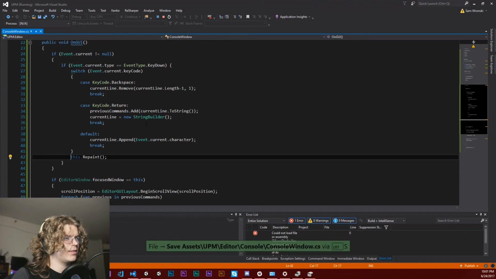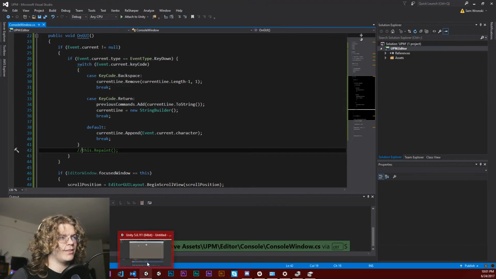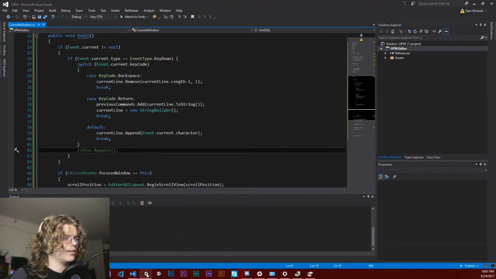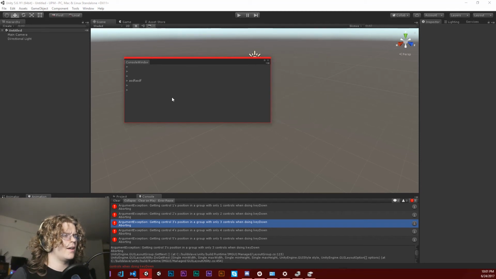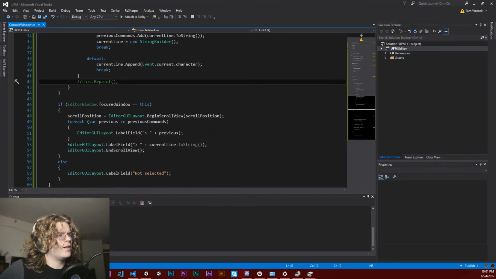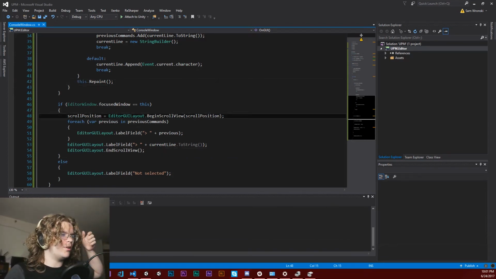So I think, well, we can't do that because I'm running it, but if I take out that repaint just quickly, I think this might fix it. Nope, it still broke. Huh. Well, at least that's not broken. So something is causing everything to freak out because we don't know our position.